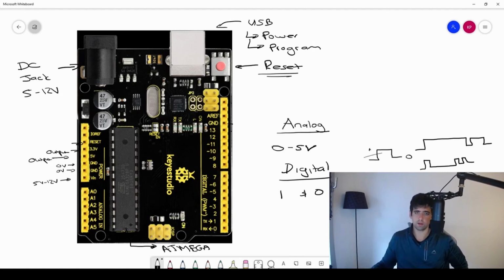And with that, I can control motors. Like I spoke about with the analog 0 to 5 volts, I can control the speed of a motor, but I can also do that with PWM by making my pulses higher and lower, quicker. So I can use my PWM to speed up a motor as well.